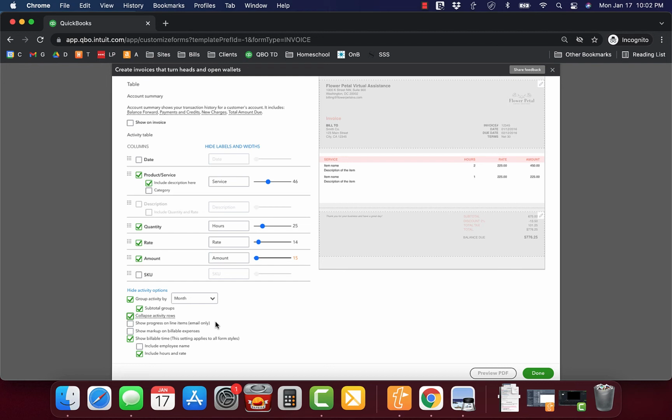Show progress on line items will add a column that shows how much you've invoiced your client from an estimate. And you can check show markup on billable expenses if you're feeling especially transparent. Click on show billable time. This will show billable time entered on your invoice, so you choose whether you want to include the employee name as well as their hours and rate.